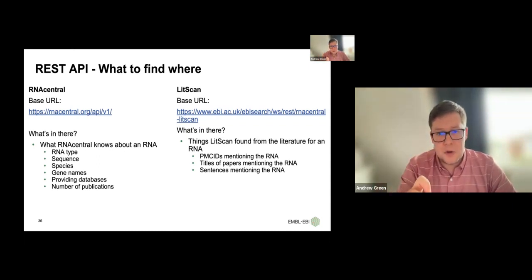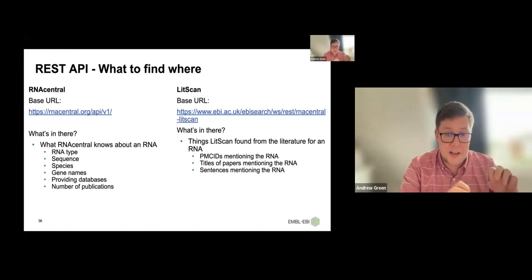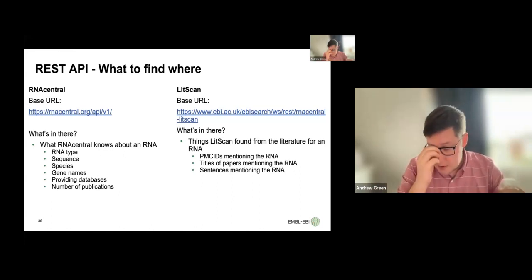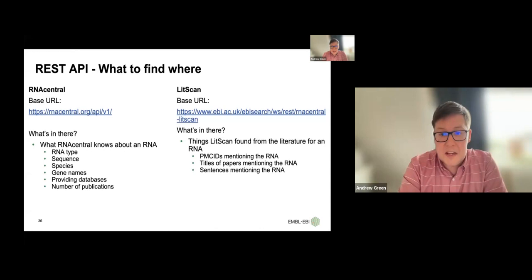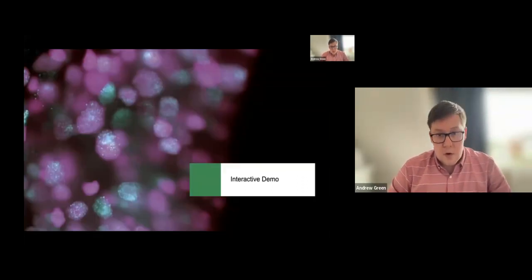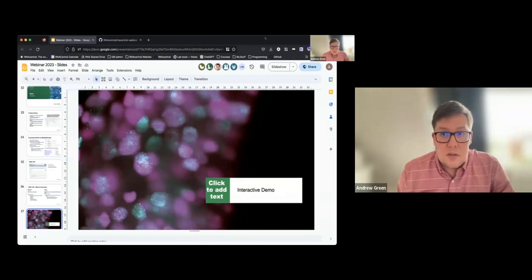There's another API that we're going to look at for LitScan, which gives us a window into what the literature is saying about a given RNA. LitScan explores the Europe PMC API to look for papers mentioning non-coding RNAs, and then we pull back some of that information. Among the things you can find in there is any PMC ID that mentions an RNA, the titles of those papers, and some of the sentences within the papers that mention the RNA. So we're going to have a look at some of that and see if there's anything interesting that we can find.